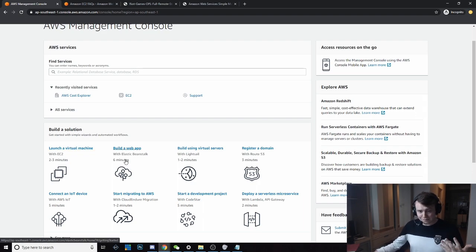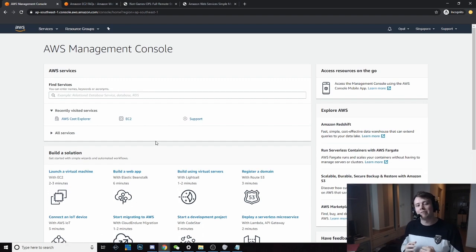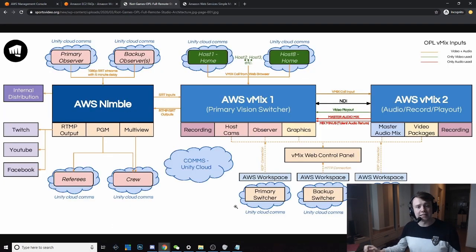But I'll show you exactly what you need to do. So first off, we need to figure out how many CPUs you're actually going to need for your production. And I'm going to show you right now the OPL system that is used by Riot over in Oceania. Right now, they actually run 2 instances of vMix on 2 separate AWS servers, one for the vision mixer and one for the audio. It's rather important because depending on your workflow, some things are going to change.